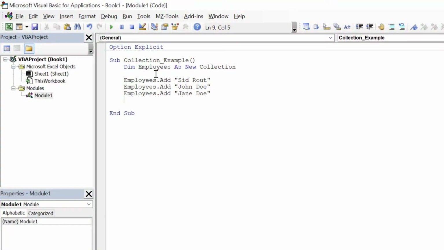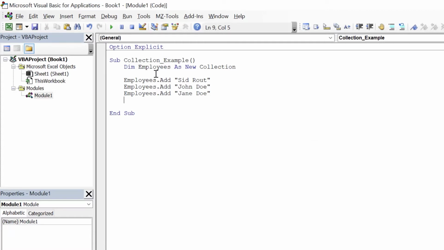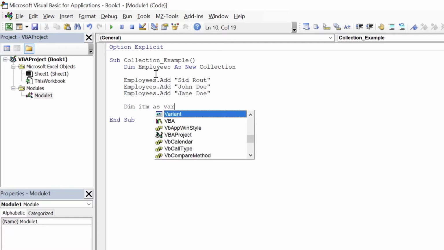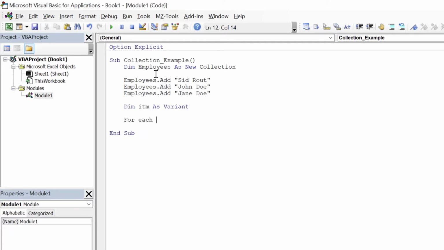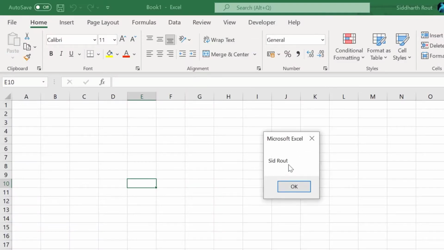To access the items in a collection, you can use any of the 5 loops as shown in the video, Understanding 5 Loops in Microsoft Excel 365 for Windows. For this particular example, we will use the For Each loop. So I'll type Dim item As Variant, For Each item In employees, Next item, MsgBox item. Now let's run this. Click on the Run Sub UserForm button or simply press the shortcut key F5. When we run this, I get the names in the collection, which is Siddharth, John Doe and Jane Doe.